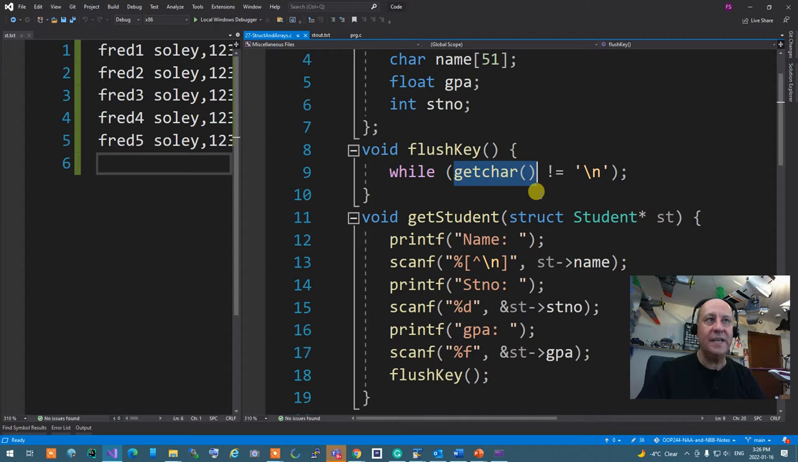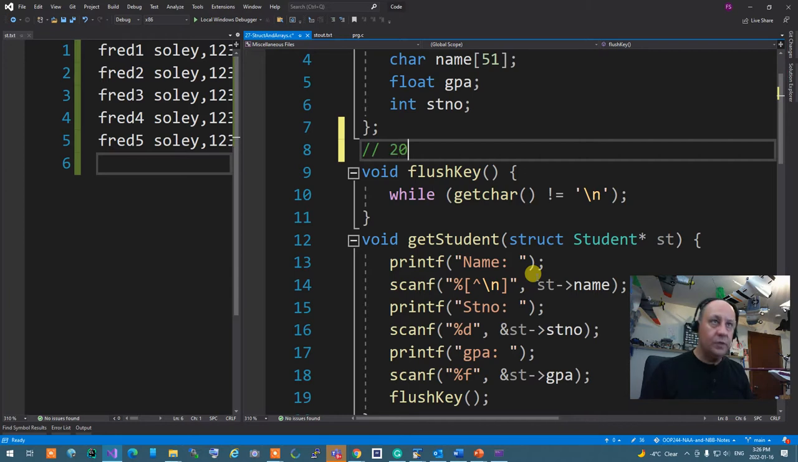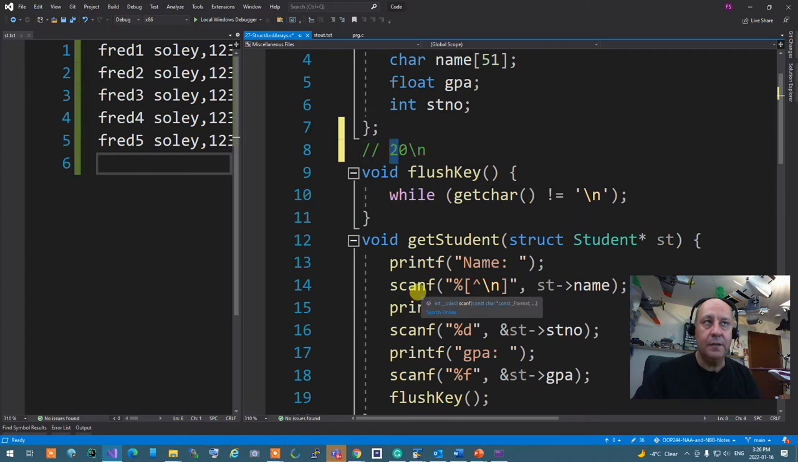Yes. So let's say you enter 20 and hit enter, so that we see it. Let's say you have 2, 0 and new line in the keyboard, correct? Yes. Now, getchar will return what? It will return 2, correct? So what is in the keyboard is 2, 0 and new line. What does getchar return? 2, correct? Is 2 equal to backslash n? No. So what does the condition have to be? 2 not equal to backslash n. Is it true or false?